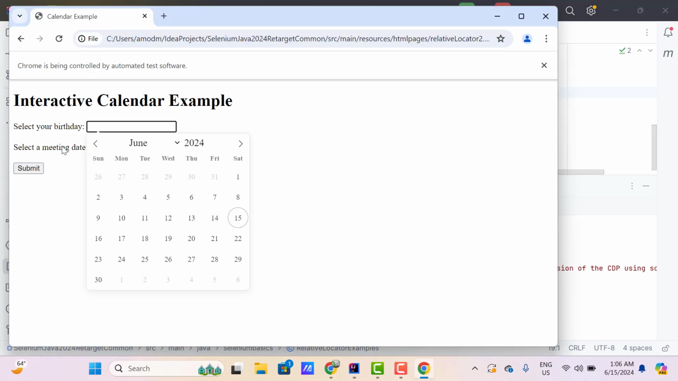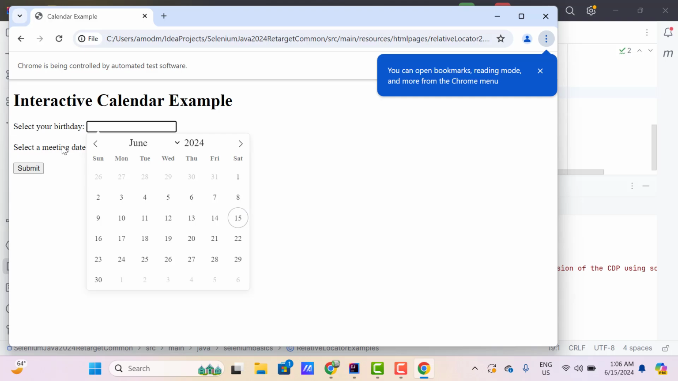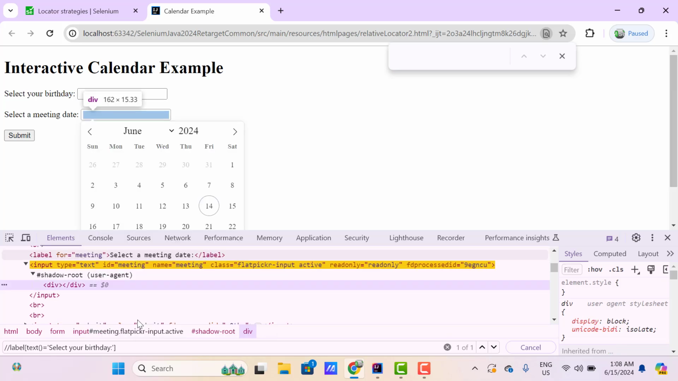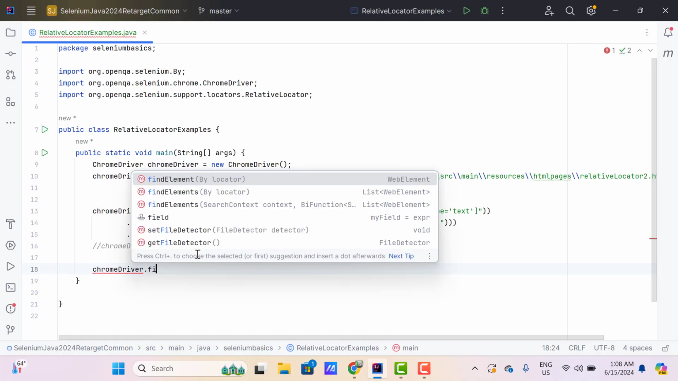Here you can see it is able to click on the first calendar input box successfully. Now let's see the reverse example. I'm going to extract this text which is to the left of the first calendar input box. Or let me try to use the second text box. So I'm going to locate this calendar input box properly using some ID. Chrome driver dot find element.